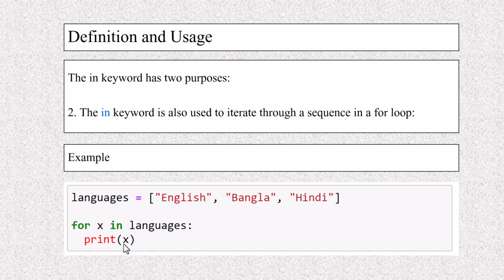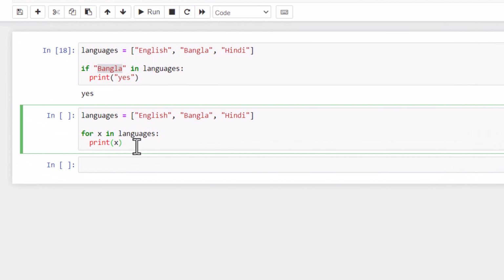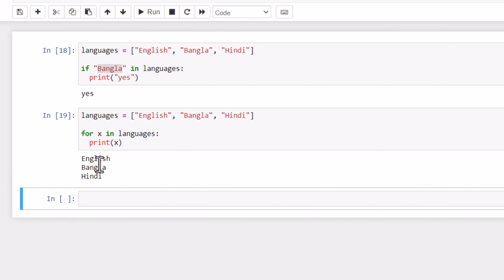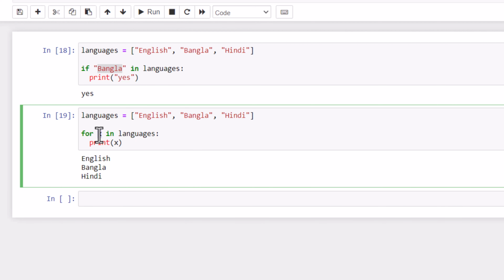So let's see it in the practical example. So this is our code, and this time if you run the code, it will iterate each and every language one by one. You can change the x here. You can give any name. You can give the name of this x as item. This will also work. So you can give any name to this variable x. If you run that one, it will give the same result. So this is how the in keyword works for these two purposes.